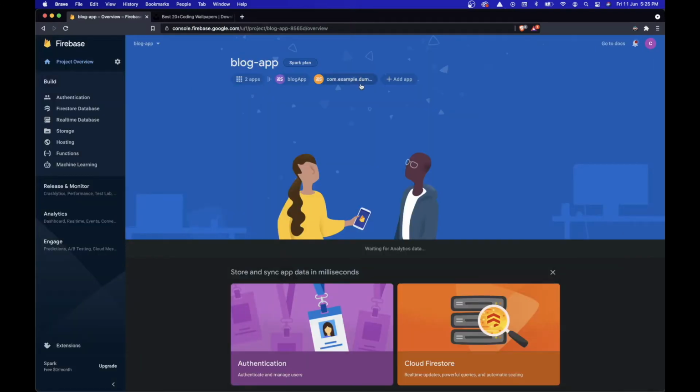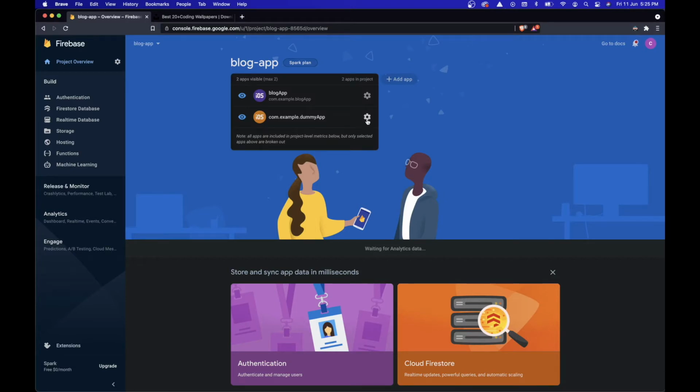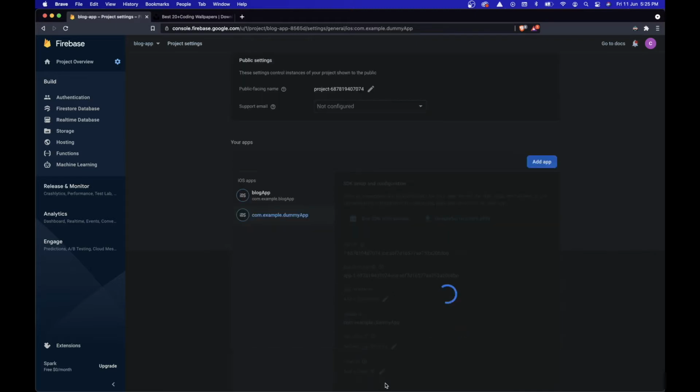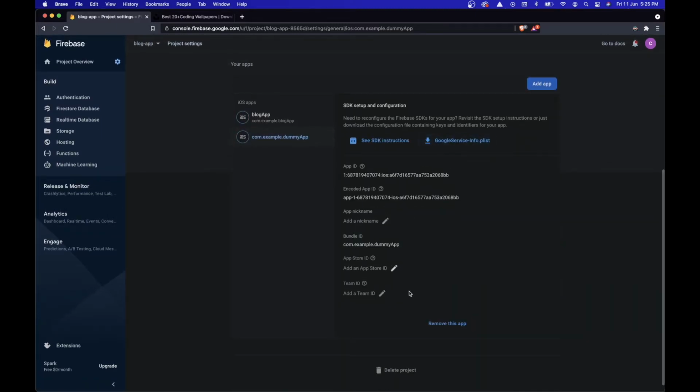Now let's work on setting it up with an Android app. So let me actually just remove that dummy app that I had. Let me just delete it. It's this app.